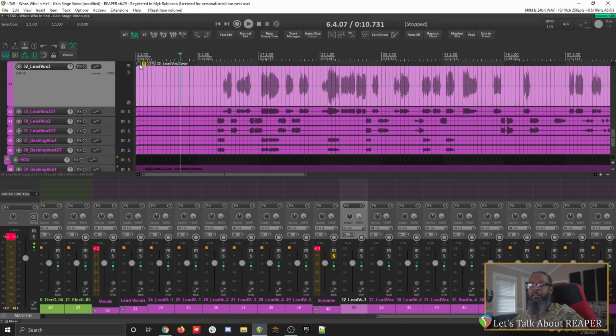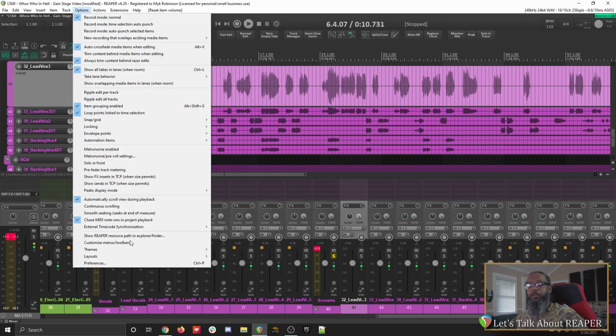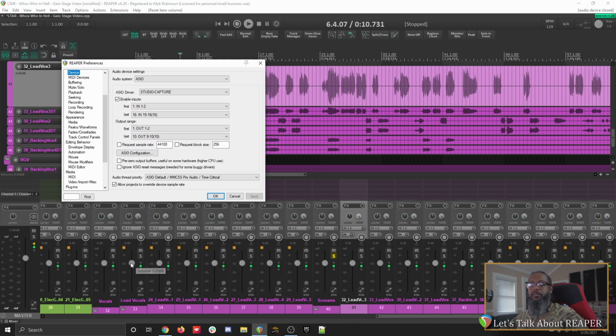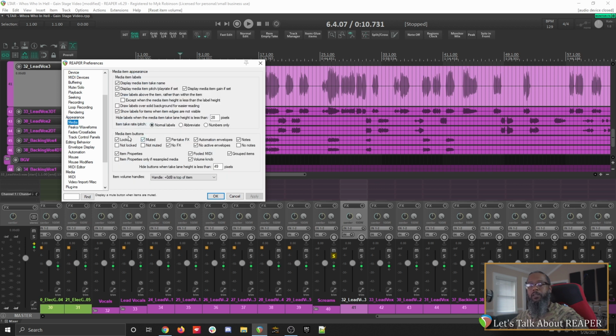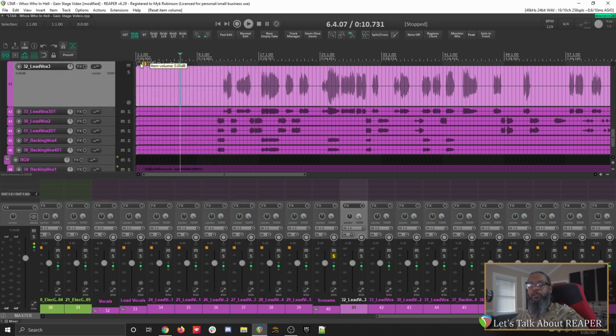If you don't have that as an option, you can accomplish that by going to Options and Preferences. We'll take a look under the Appearance and Media tab. And here we have Media Item Buttons. In the Media Item Buttons section, place a check mark on Volume Knob. I also like the option that gives me a handle at the top of the waveform that allows me to turn the waveform down. Press OK, and we'll start by turning down track 41.